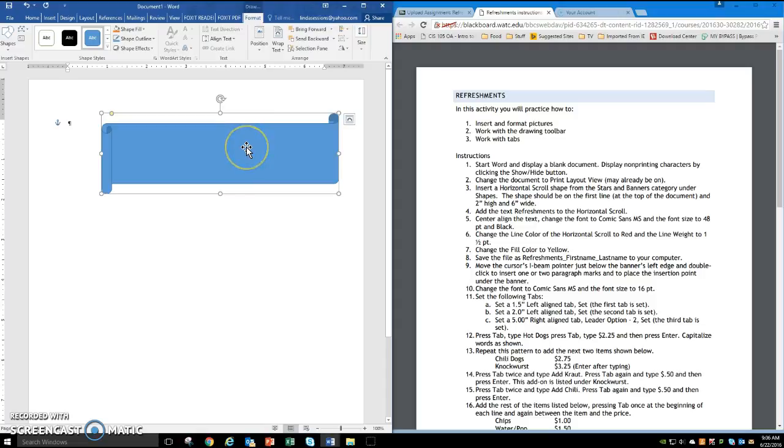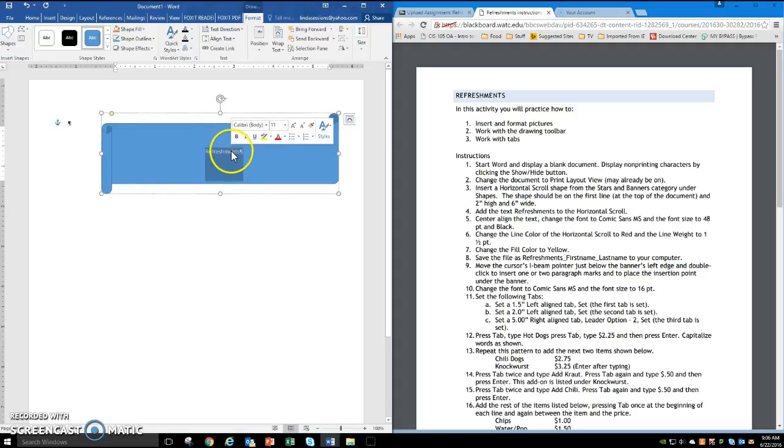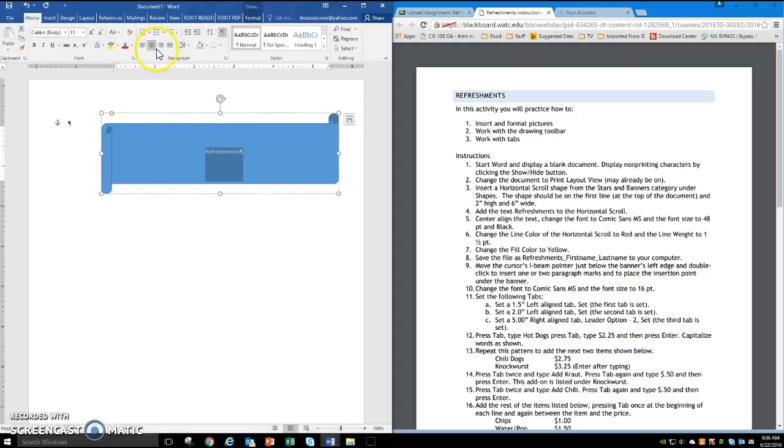And we want to add the text refreshments. So I'm going to just type in refreshments here. Oops, make sure you spell it right, guys. Refreshments. I'm going to change my text size. I want to center align the text. So I'm going to come up here, center it.